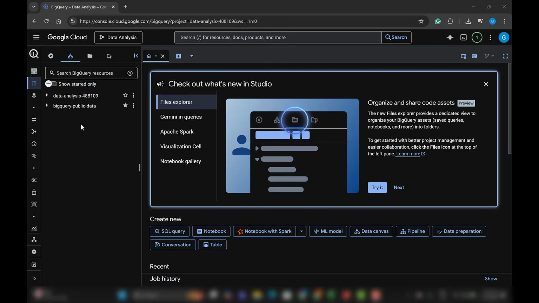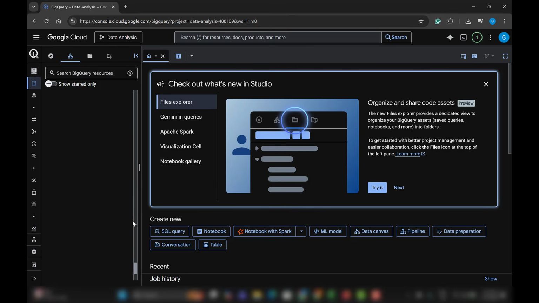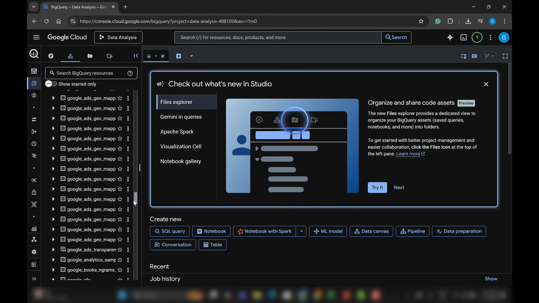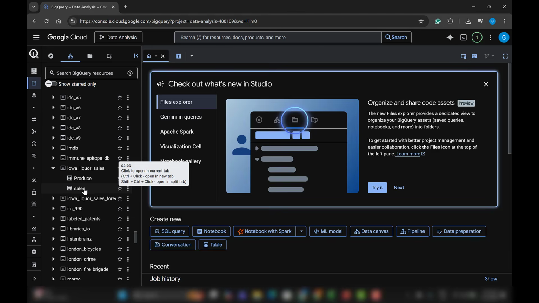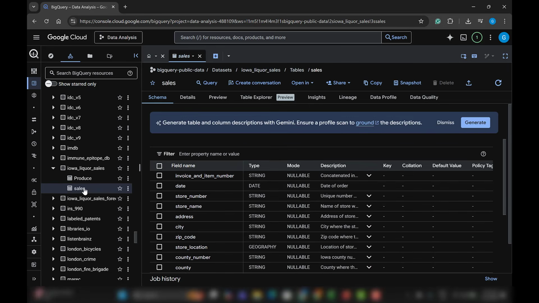So we're back in BigQuery. Let's go to the public data set here, and what we want to do is navigate down to the Iowa liquor sales. Usually, if it's not fully expanded, you can't use the search, so it's better to just go down in alphabetical order and find our sales here. Here's the sales, and then we can click into that sales table.